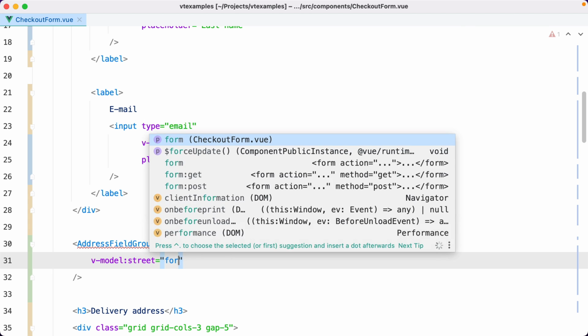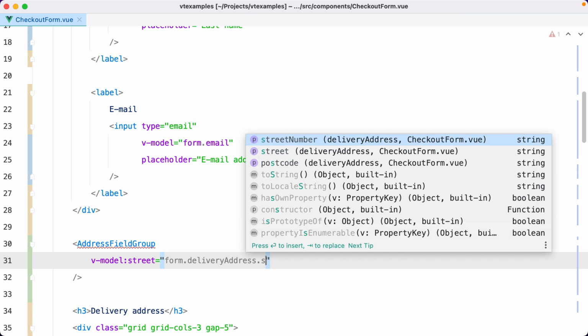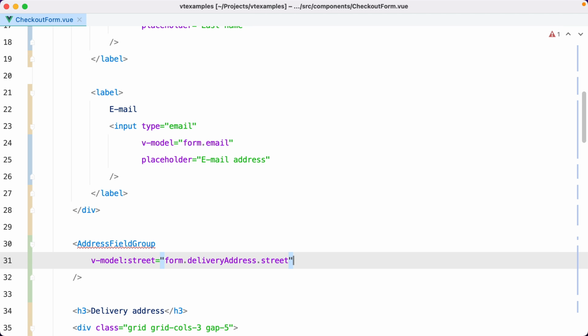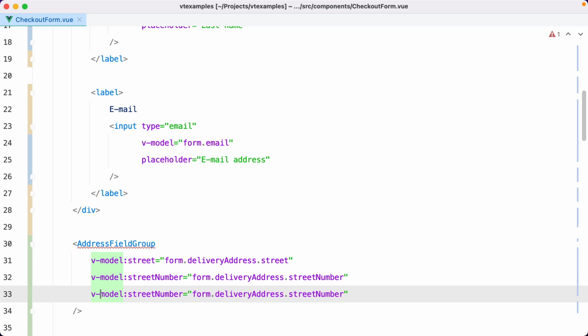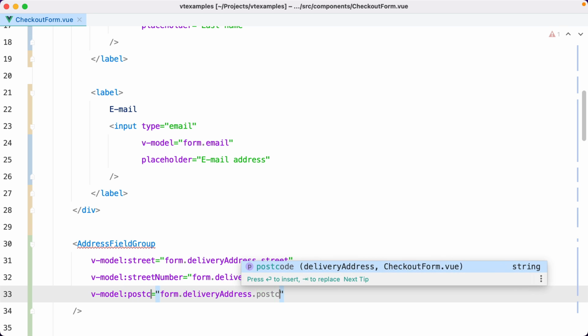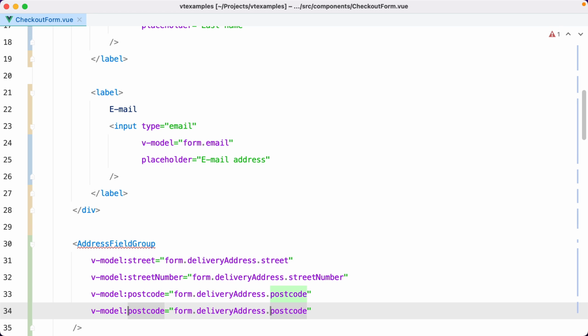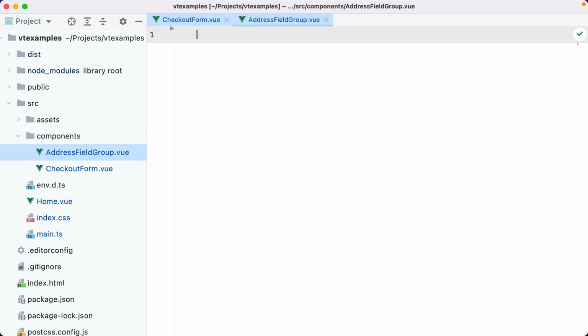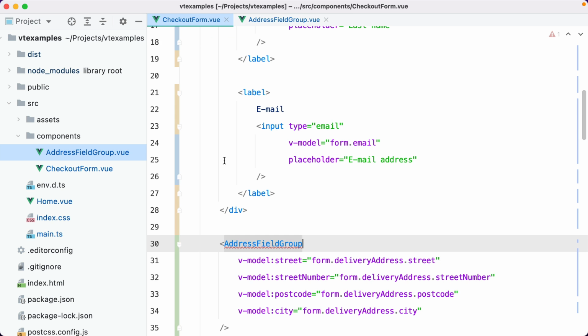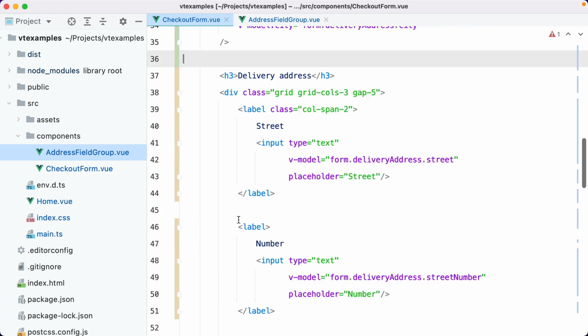Let's set this to form delivery address street and continue with the others. We'll have street number. We'll then have postcode. And finally, we have city. Now let's create this new address field group component. I'll add a template tag and then go and copy the whole section.